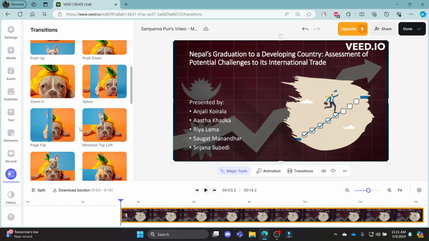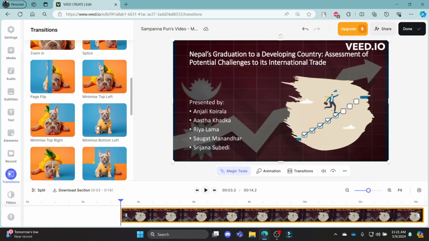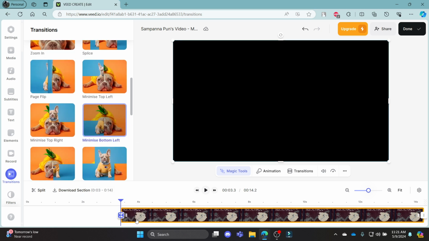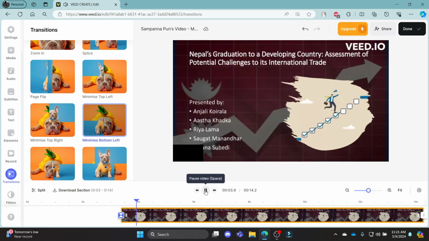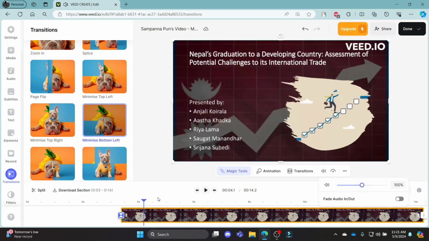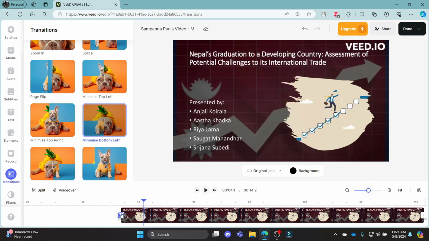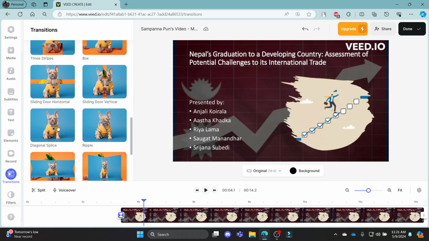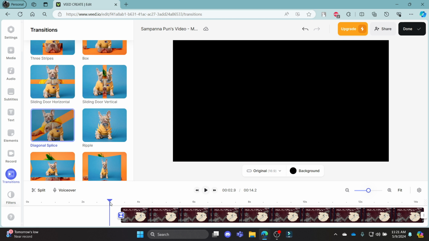There are some of the transitions available. To use one, go ahead and drag it, drop it here, and you can see that it will start with the transition. It's quite easy. All you need to do is open this up. You can delete the transition over here, select your transition of choice, drag it, drop it, and the transition will be applied. It's quite easy, guys.